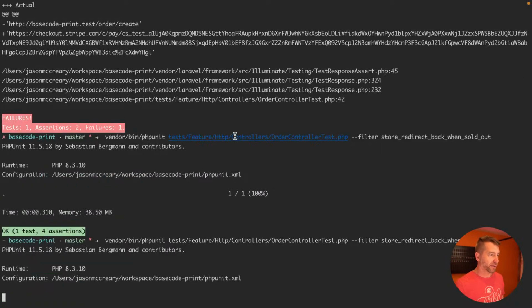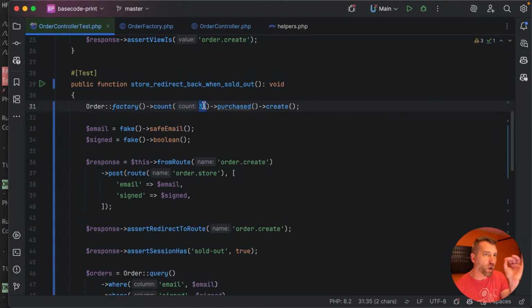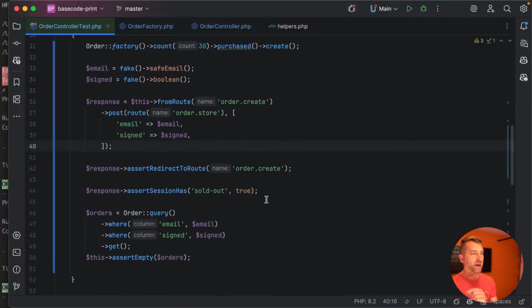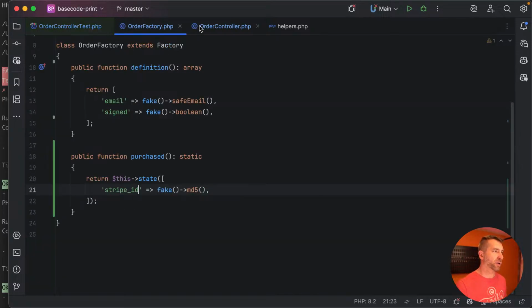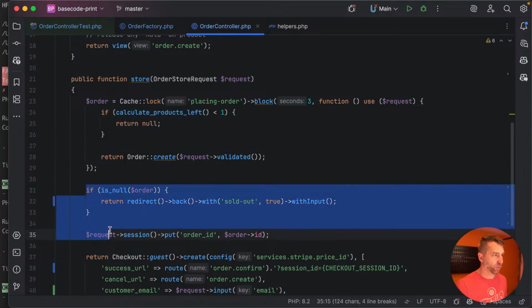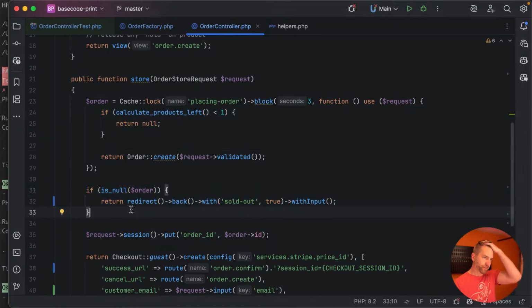play around with it, let's do right on the money. Okay, I like that nice boundary there, 30-30, that way we're not off by one or something weird. So there we go, this works. So store redirects back when sold out, sold dash out. Okay, all good. So we've covered this path, and then we get redirected back, right?